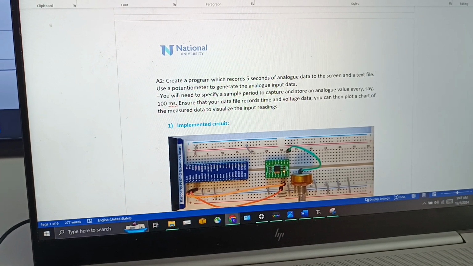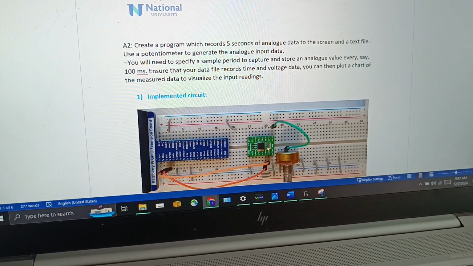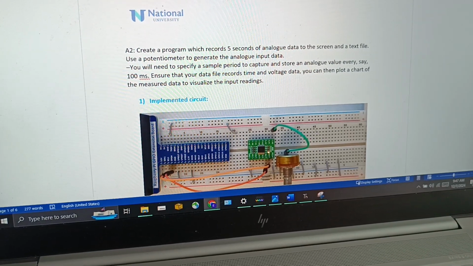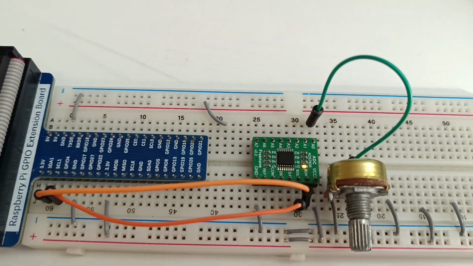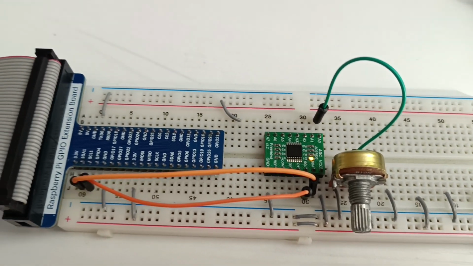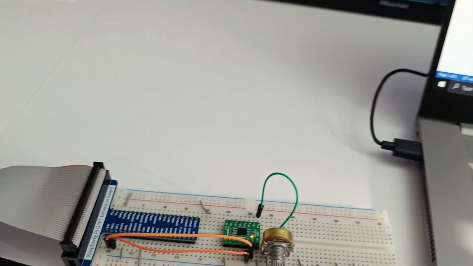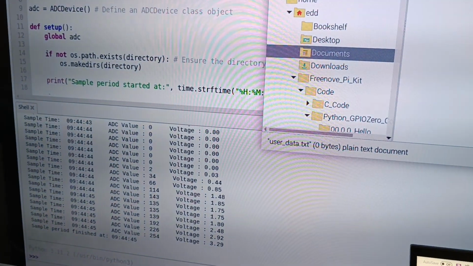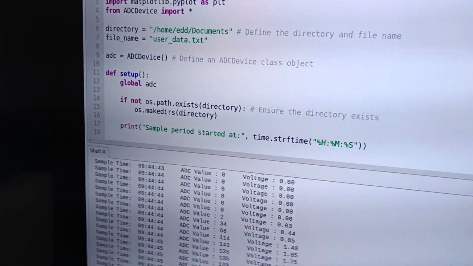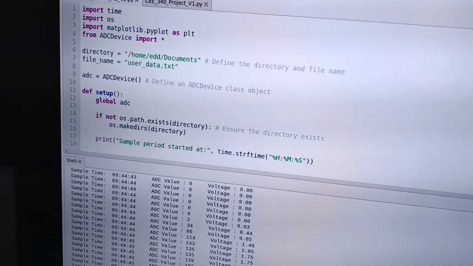Homework number 8.82. We'll need to create a program that records 5 seconds of analog data from our ADC converter module. We have the potentiometer to generate that ADC signal. Here we have, as usual, our code running on Sunny.